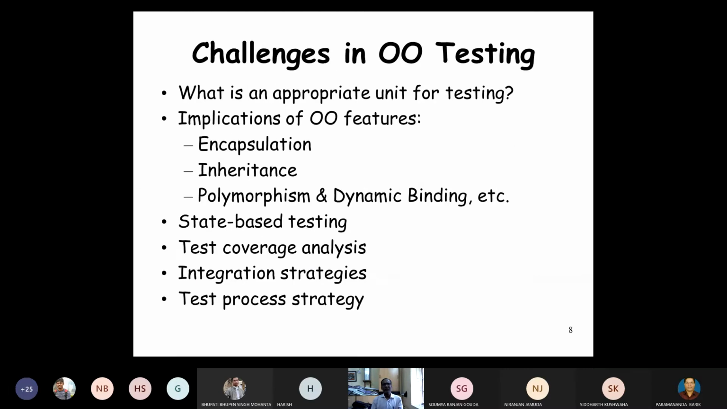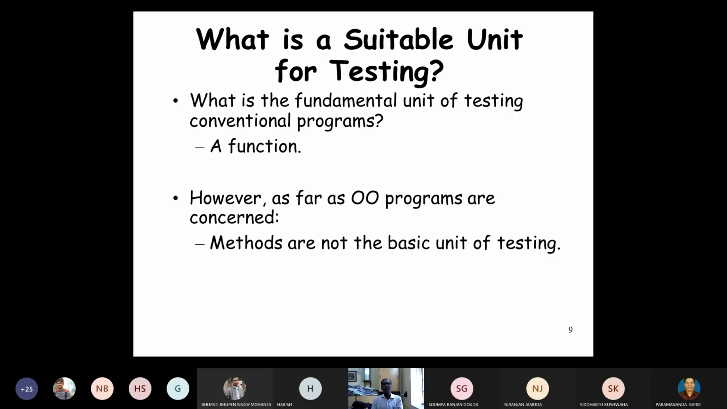Let's look at some of the challenges in object-oriented testing. The first challenge is what is an appropriate unit for testing. Then the implications of the special object-oriented features such as inheritance, encapsulation, dynamic binding, polymorphism, etc. What is meant by state-based testing? Test coverage analysis. Some of the integration strategies. We have already seen many integration testing strategies; how is it different for object-oriented testing? Then some of the test process strategies. We'll start with what is an appropriate unit for testing.